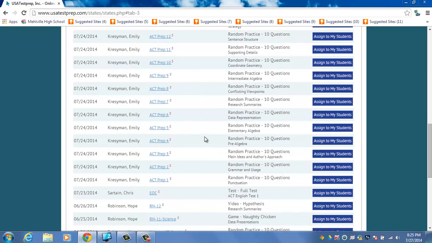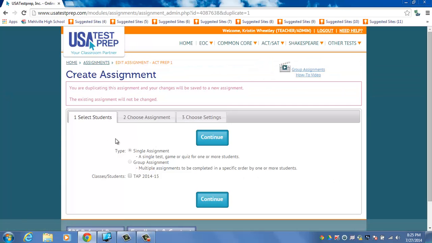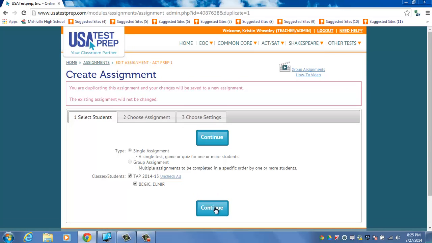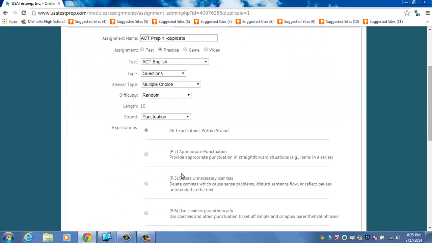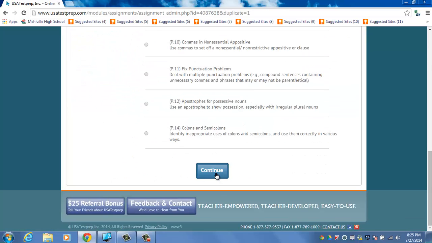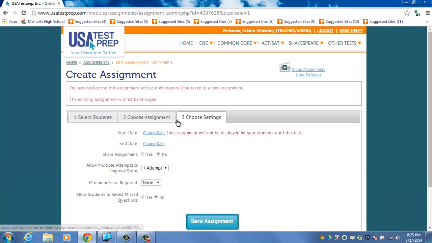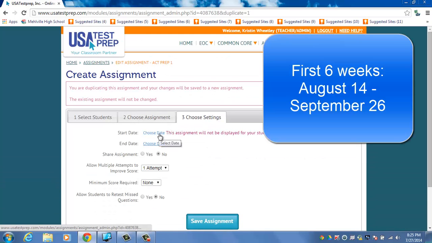So in order to get this shared assignment, ACT Prep 1, I'm going to assign it to my students. Select my assignments. It is a single assignment. I want to assign it to my TAP class. I hit Continue. This assignment, I'm not going to change anything because it's already there. I hit Continue. Choose Say, this is the only thing that we have to change.